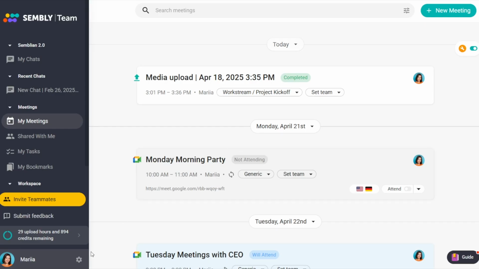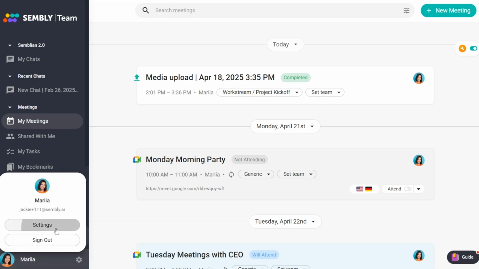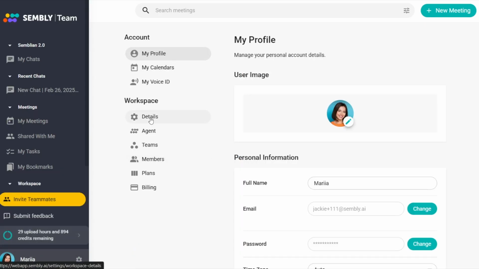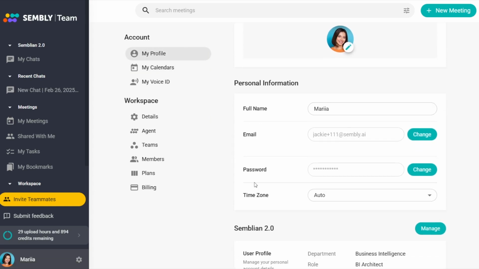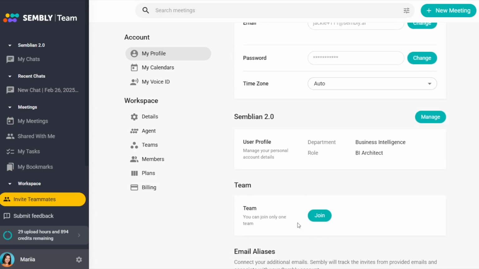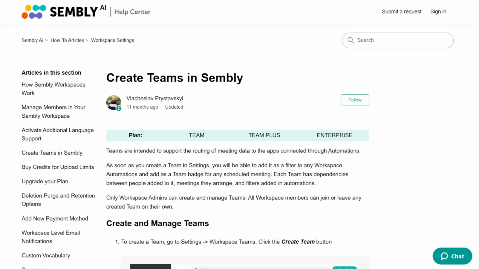To access your settings, simply click the gear icon next to your avatar. Let's begin by customizing your profile. Here, you'll find details related to your personal profile and personal preferences, as well as settings that apply to your workspace. You can create teams in the settings menu below, where you and your members can join. This setting is connected to filters and automations. You can learn more about the Teams feature in our Help Center.